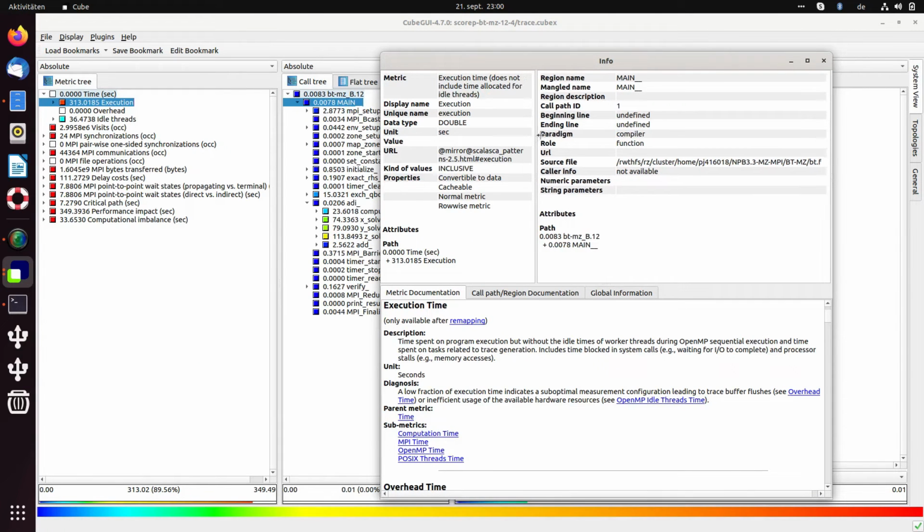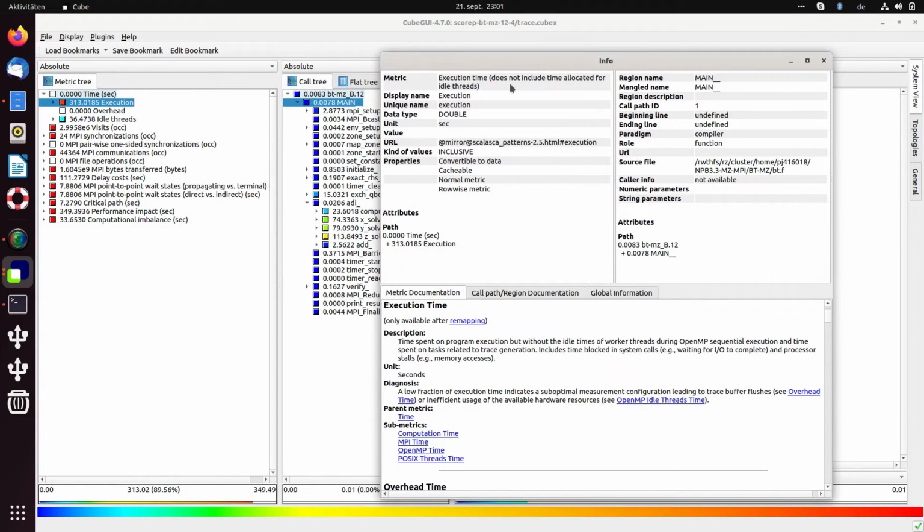So, what do we see in the case of a metric? That is the description of the metric. It is a little bit longish information. Display name, unique name. Unique name is important in derived metrics, which I will explain in another video. Also the data type of the metric. For example, execution is time, so it is a double. For example, a number of bytes cannot be a double; it should be an integer. The unit of the metric, that is seconds, can be occurrences, can be bytes, can be anything like that.